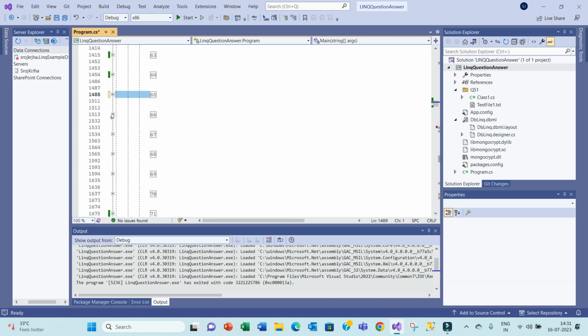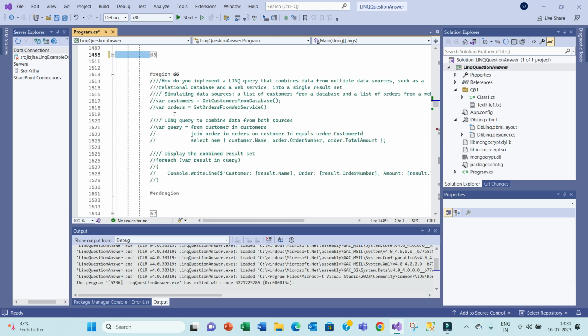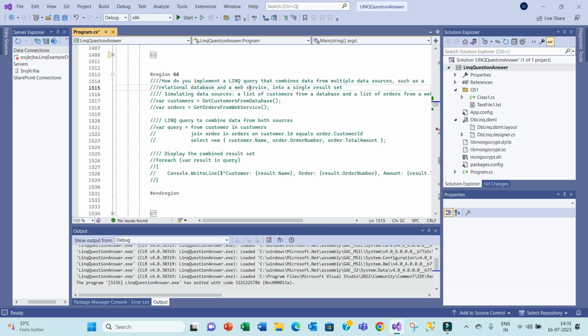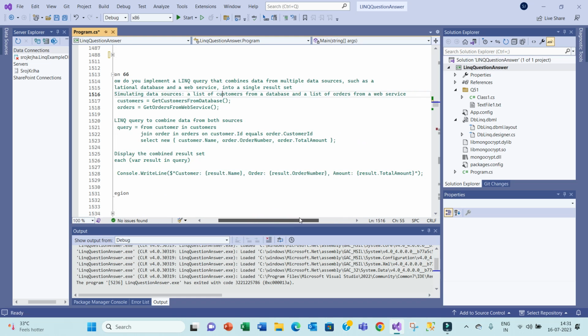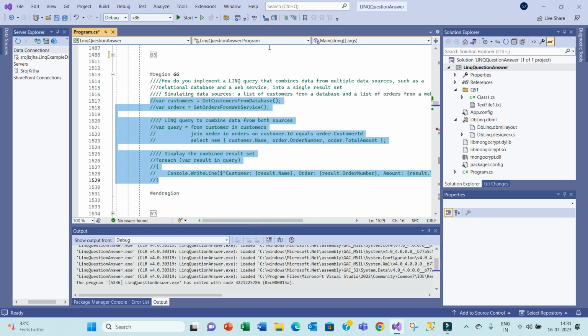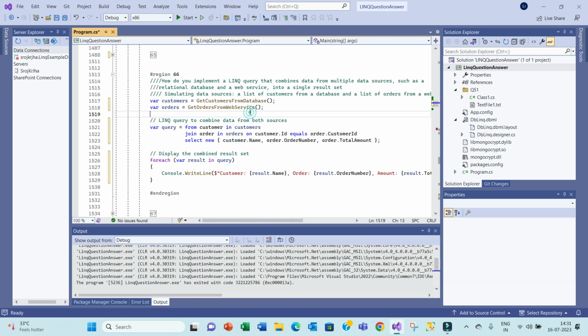Now let's move to the next question, 66. How to implement a LINQ query that combines data from multiple data sources, such as a relational database and a web service, into a single result set. Simulate data sources: a list of customers from a database and a list of orders from a web service. So let's see this example. We have get customers from get data, and get orders from the web service. These two examples we have.